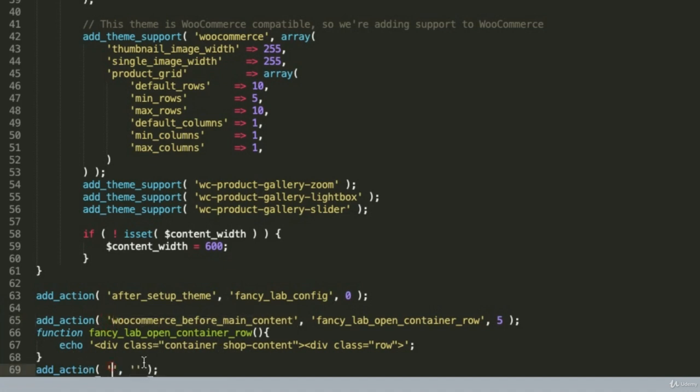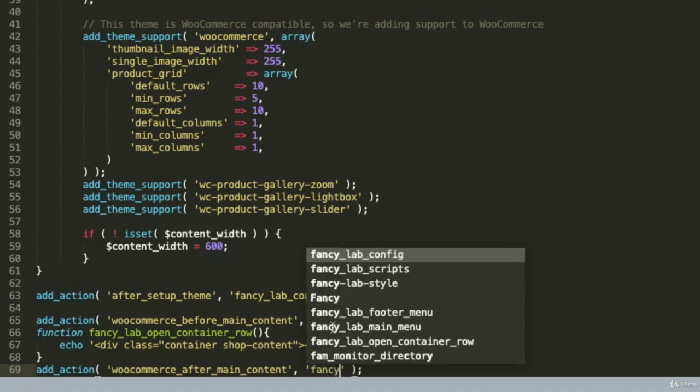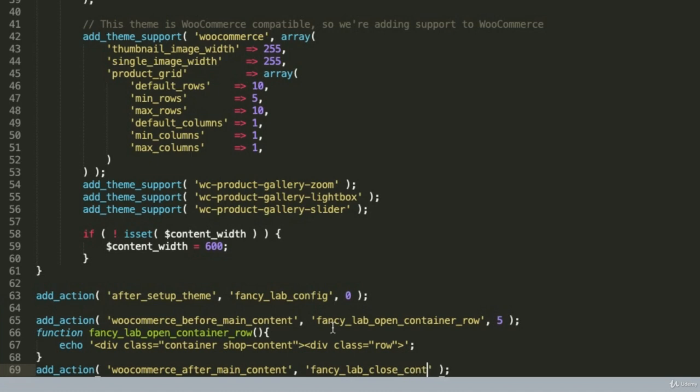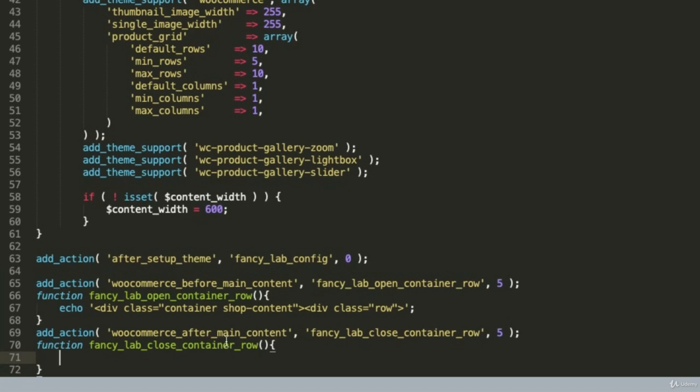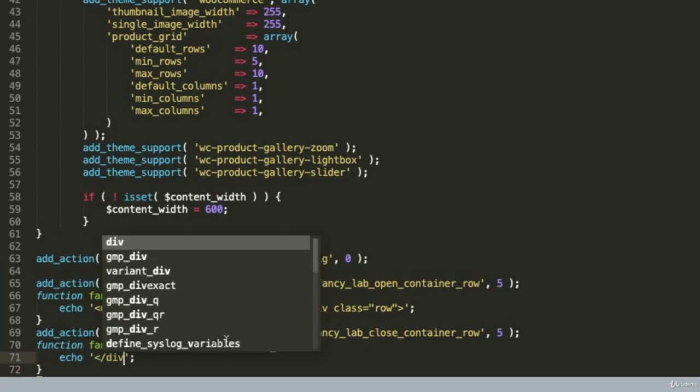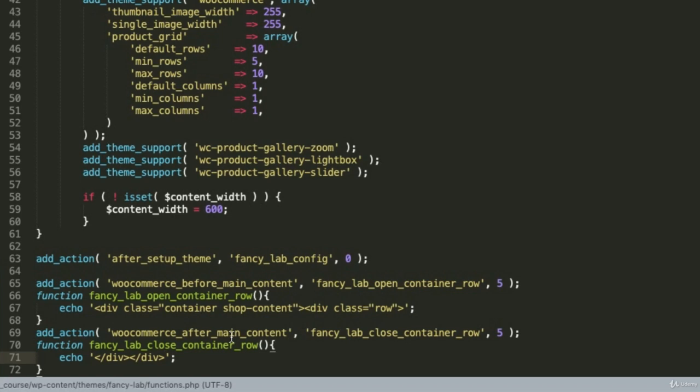Copy this and change here to after. Let's call this action fancy lab close container row. We pass the priority 5 here too, just in case. And let's say that it closes the two divs at once with the echo command. Visually, this won't change anything, but if we don't close what we open, of course, we might have problems with HTML. So always close the elements.